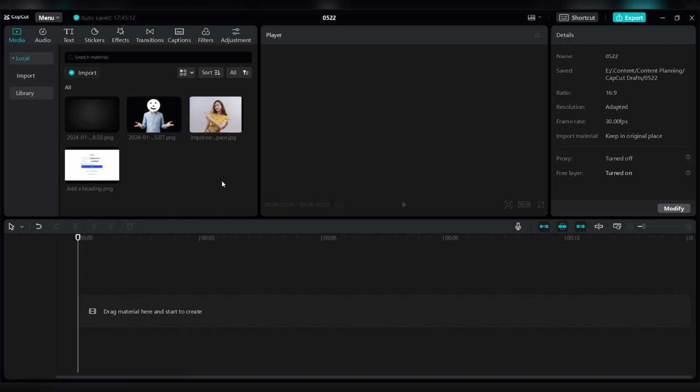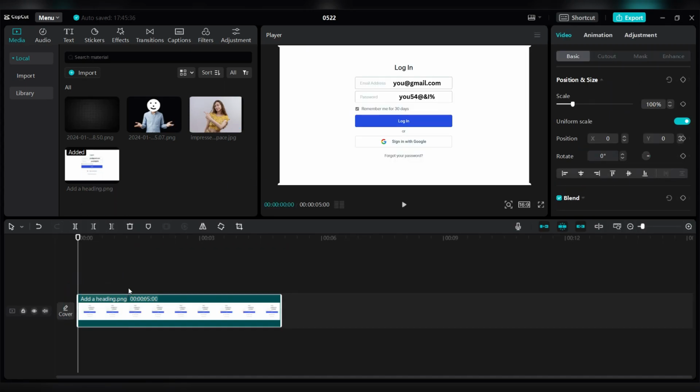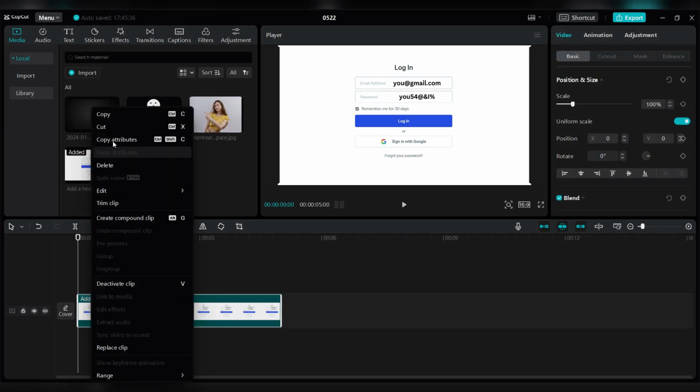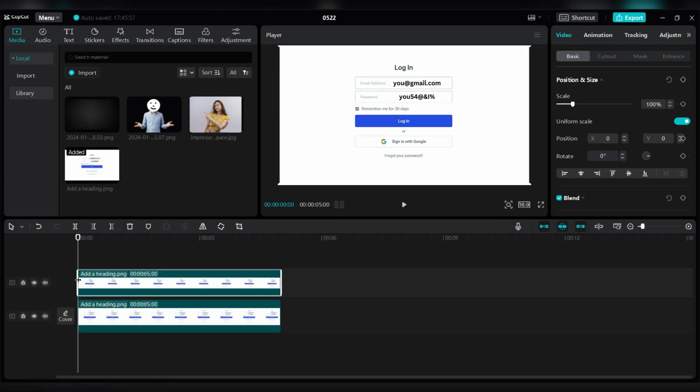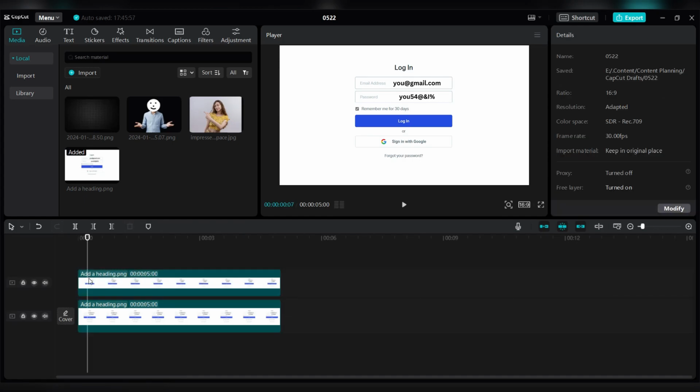Today, I'll show you how to blur a part of the video using CapCut on your PC. Let's get started. Place your video or image into your timeline. Right-click on the image and select Copy. Left-click on the space above the image layer and press Ctrl+V to paste it.